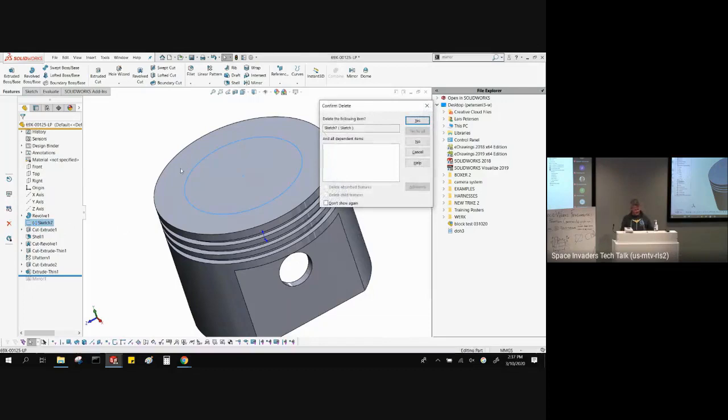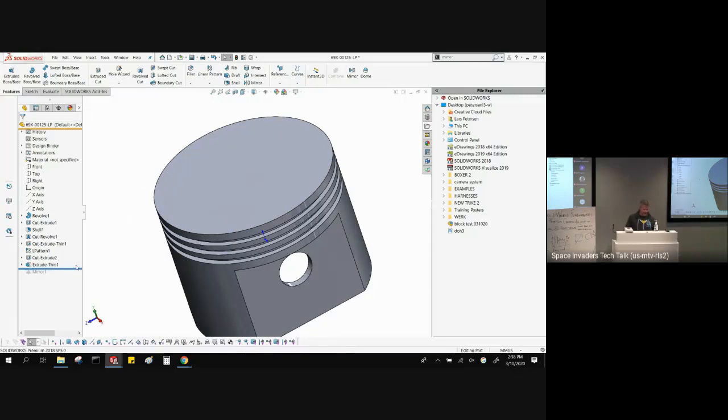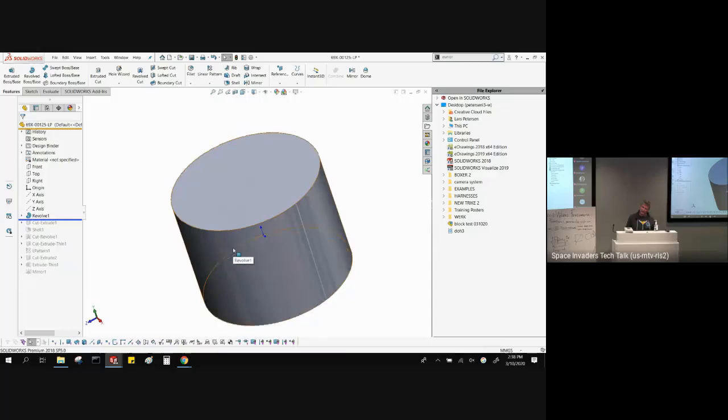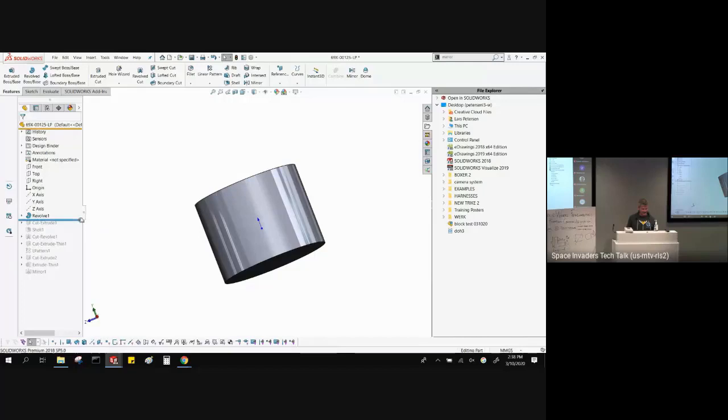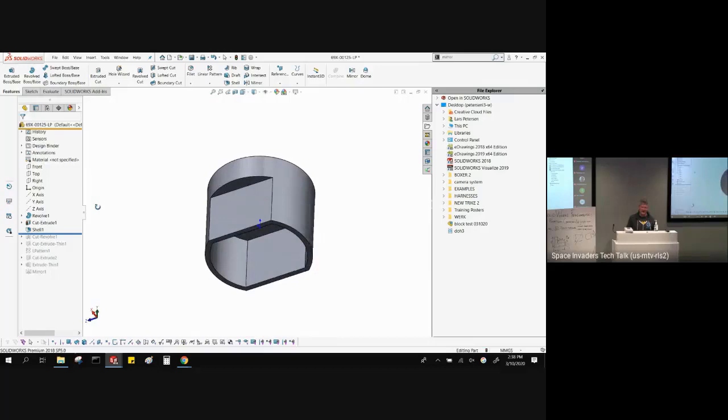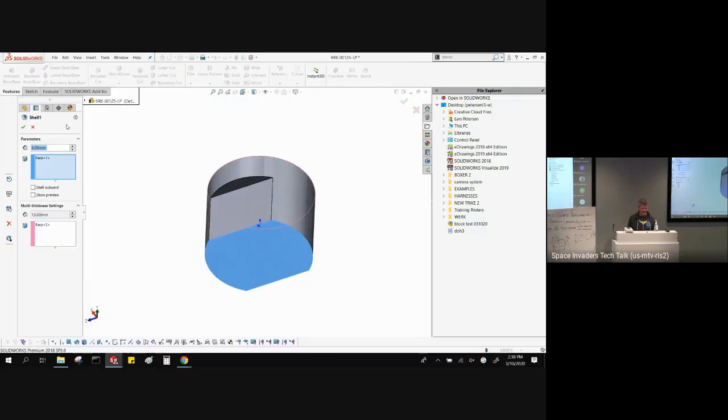Okay, so that's the difference between delete and suppress. Delete is permanent on every version of the part. Suppress allows you to turn it on and off. But what I also wanted to show you here was that you can use this as an investigative tool. I get this part, somebody else built it. I have no idea how they did it. If I just click and drag this, I can see feature by feature how they made it. If I'm not sure even how to do a shell, remember, just go in here, hit the question mark, there's everything I need to know about shells.